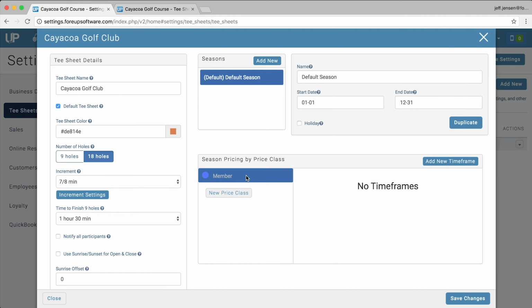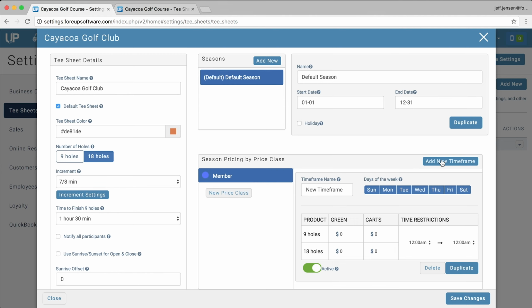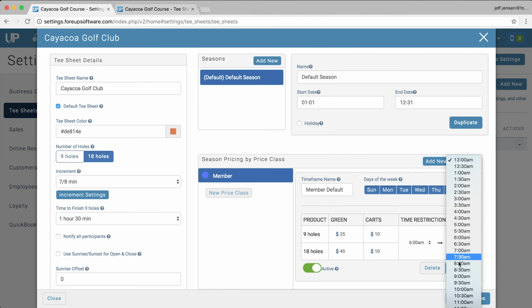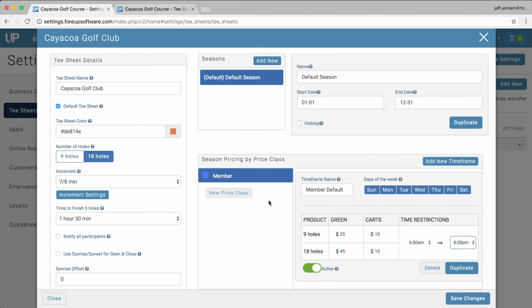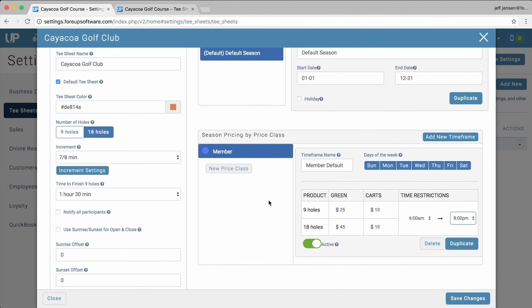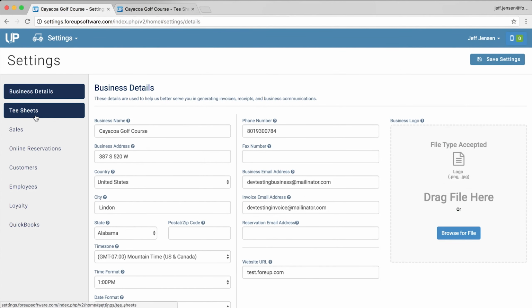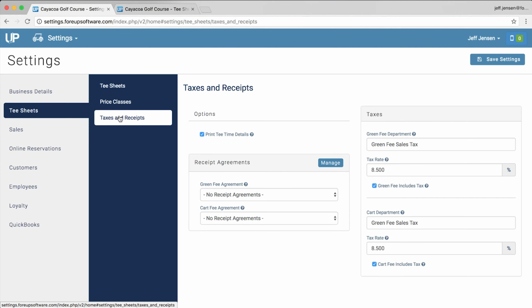Now that we have our price class, let's create a time frame. For our member golfers, we'll set their 9-hole green fees at $25, 18 holes at $45, and cart fees at $10 each. And we'll restrict them from when we usually open to when we usually close. If your course requires taxes for green fees and cart fees, you can edit the tax rate in the Settings, Tee Sheets, Taxes and Receipts section.